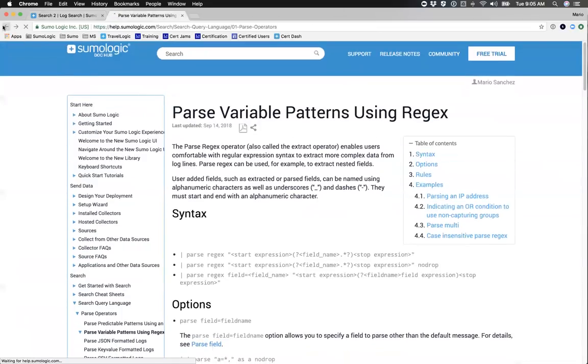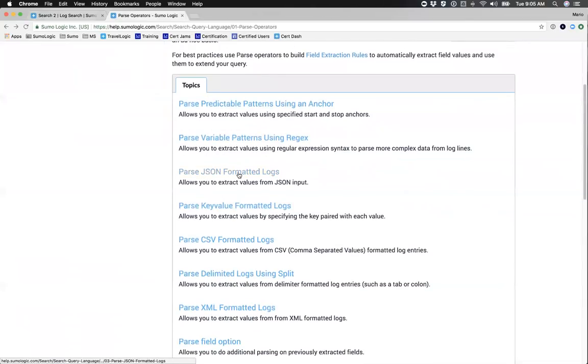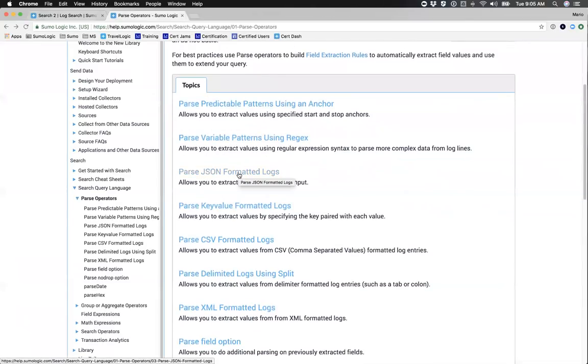There's many, many other parsing benefits here. If you're sending us JSON formatted logs, guess what? We know how to parse those.